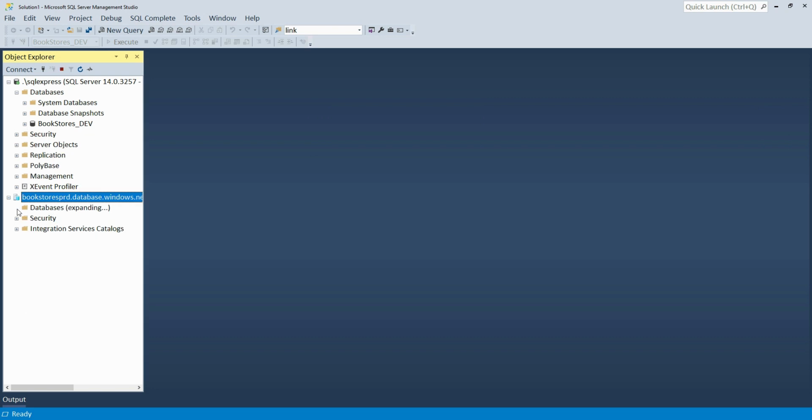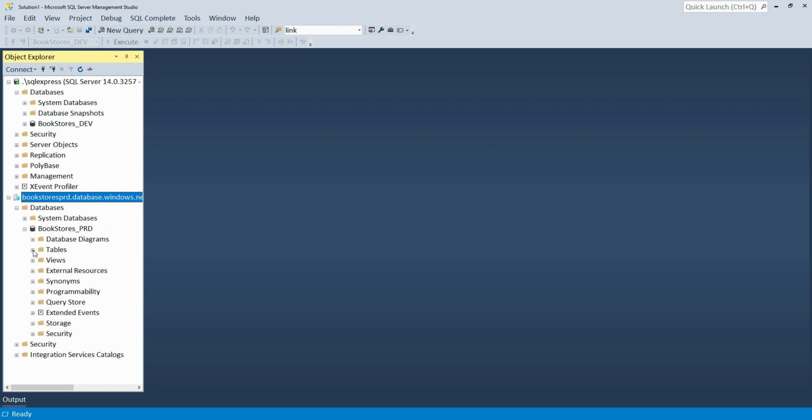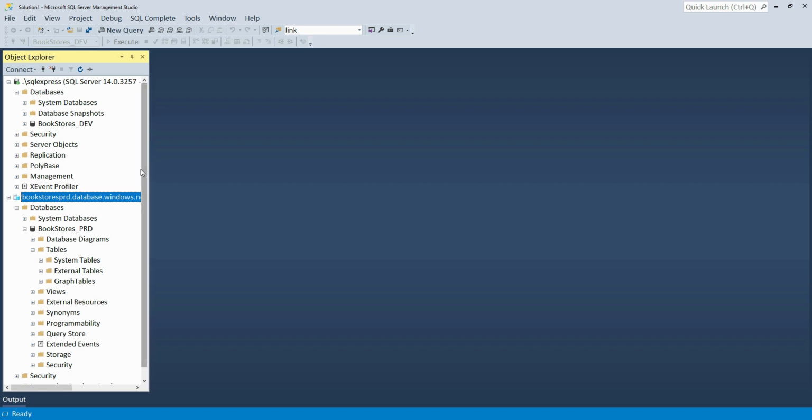And if I open the database, then you can see that it shows the bookstores production database that we created. Awesome, right? And here you can see that there are no database tables, and now we would like to get the database from our local server to our production server.